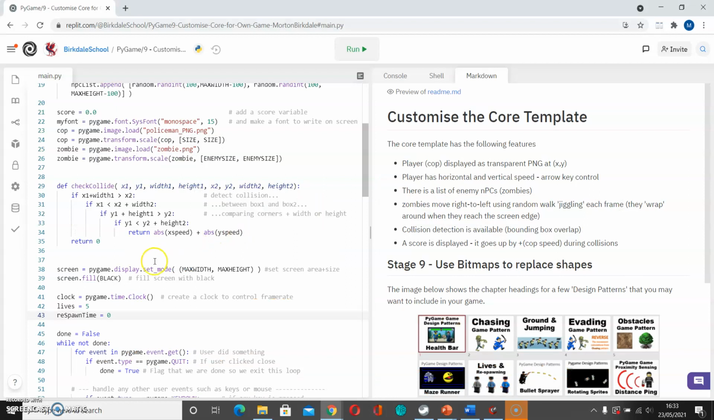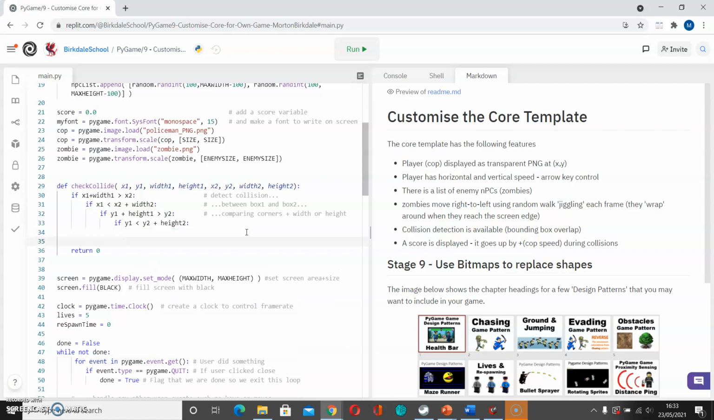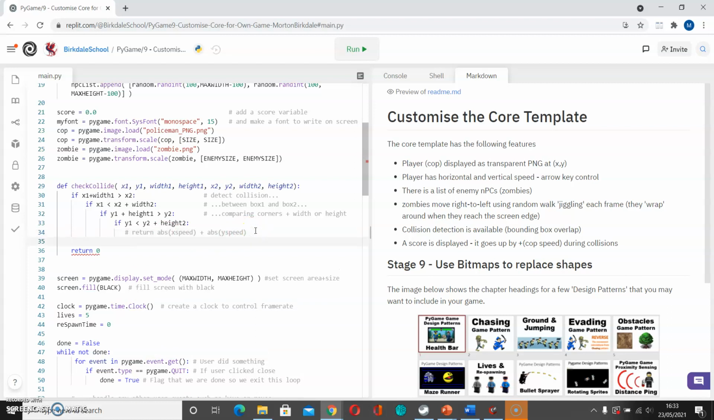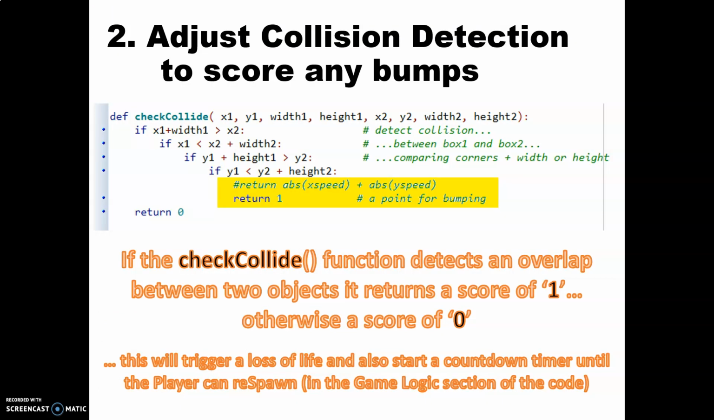So I'm going to go and find my check collide code here, which should be above the game loop. And you can see I have indeed got the section where it's based on how fast you hit them, how many points you get. But I'll actually just comment it out. So I'll put a hashtag there. And then at the end, I'll say return 1. So if a collision occurs, we get 1 point. And if no collision occurs, there's no points to worry about. Okay, so that's good so far.